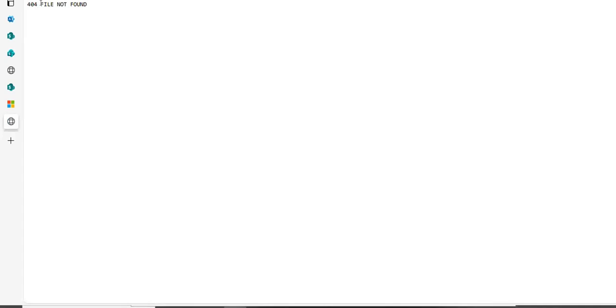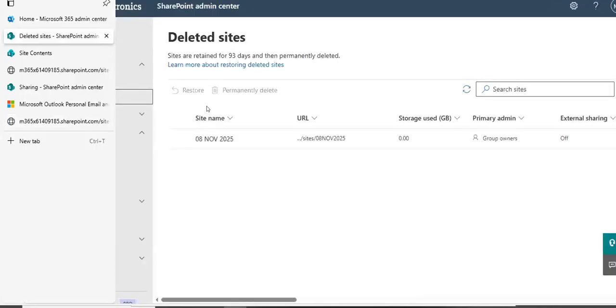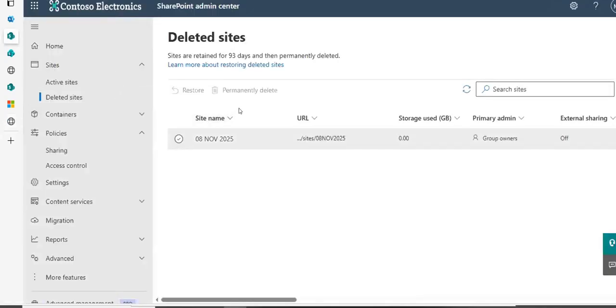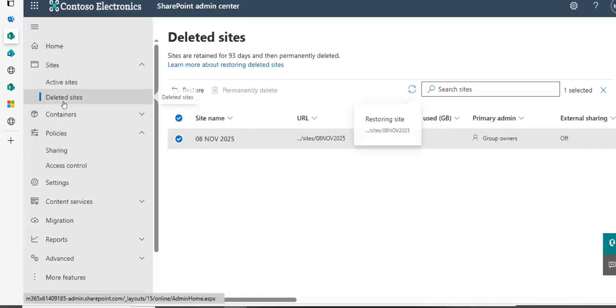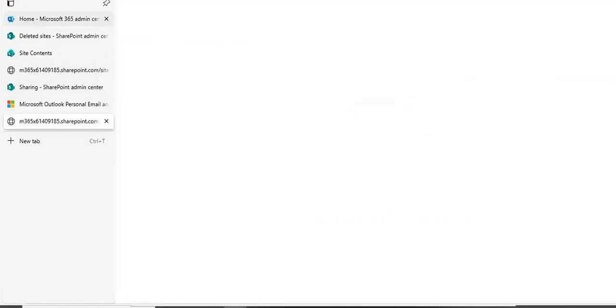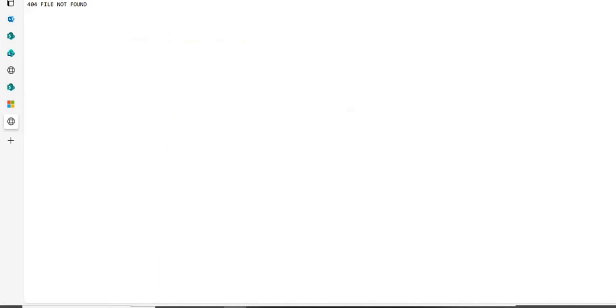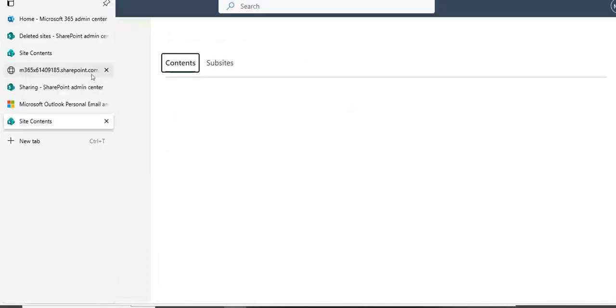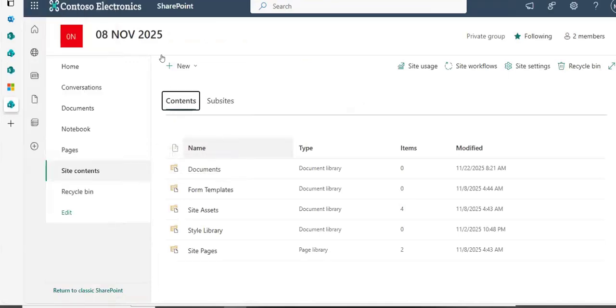So it seems like the site has been deleted. Now I will go to the admin center and I'll restore the site from here. Now we should be able to see it. Yes, it will take some time. Once I restore the site, I'm able to access it.